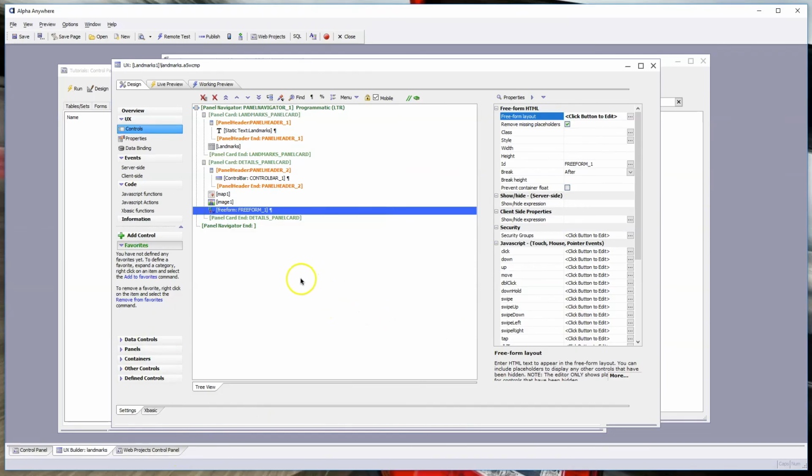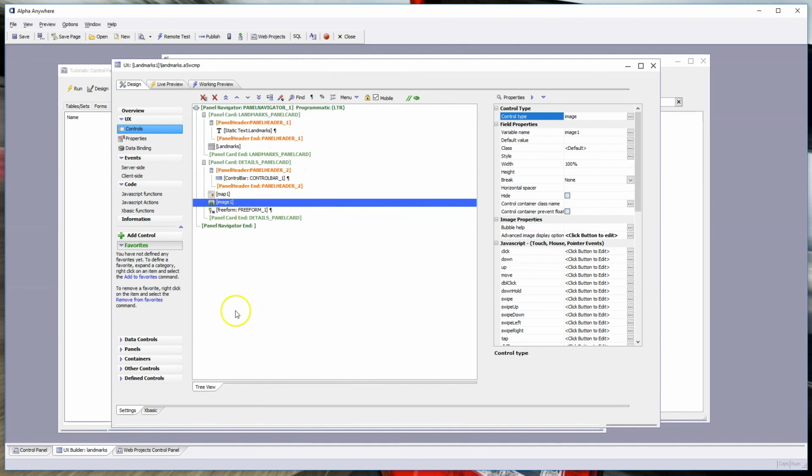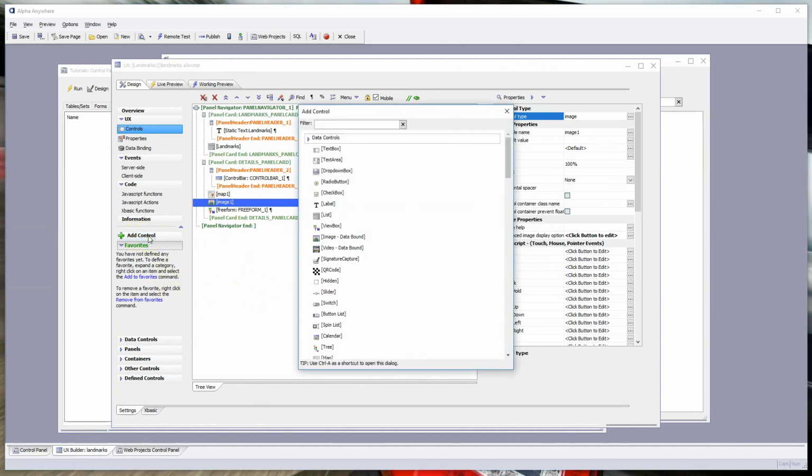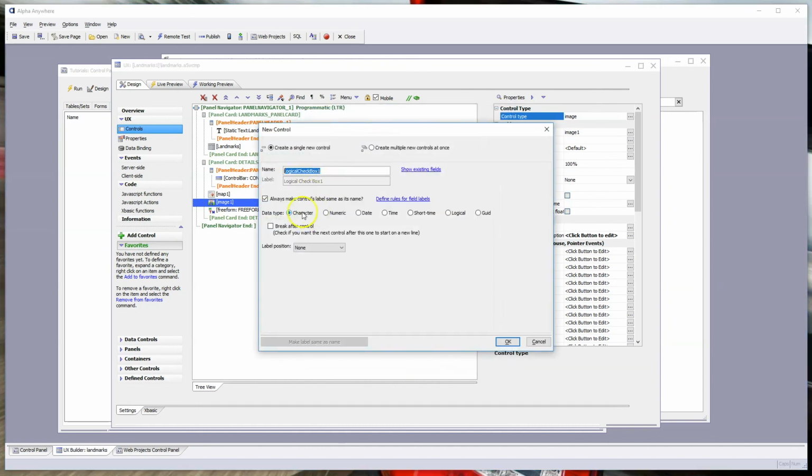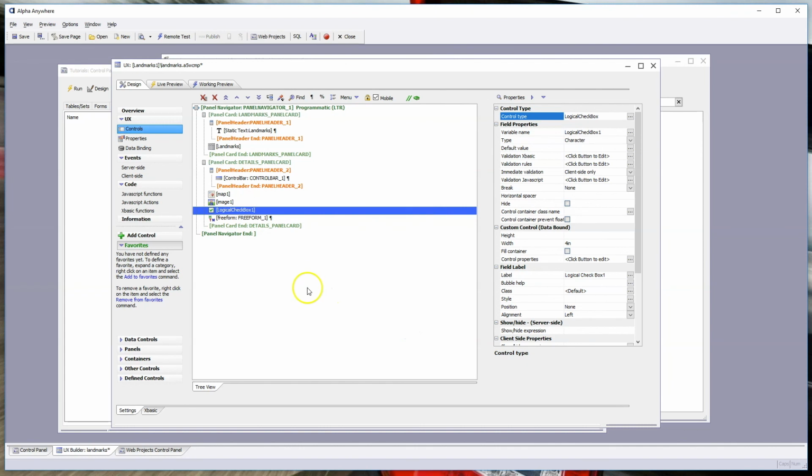Okay, to do that, the first thing we're going to do is add a control into our details panel card. We're going to do it right below this image one. This time I'm going to tap on the add control. This is a nice little shortcut to know about. In this case, we want a checkbox. So if you just type in check, we're going to select a logical checkbox. You can leave that name, logical checkbox 1 is fine. We don't need a label. Let's click on OK, and that comes in.